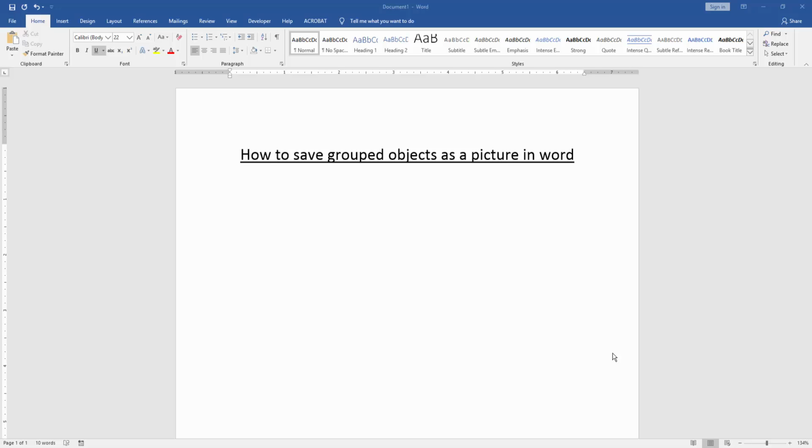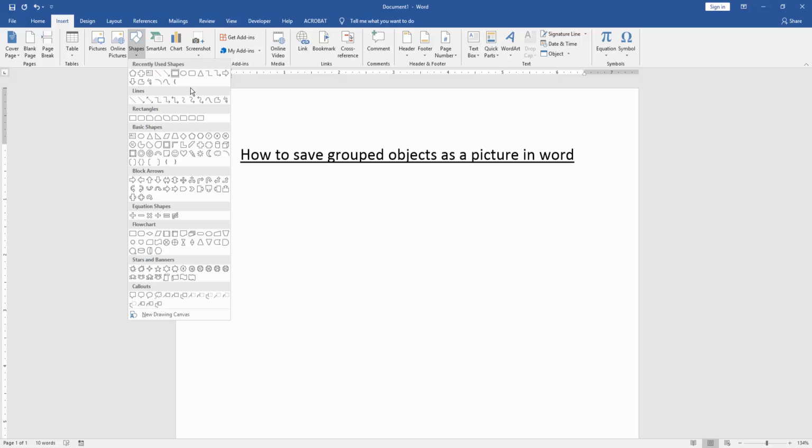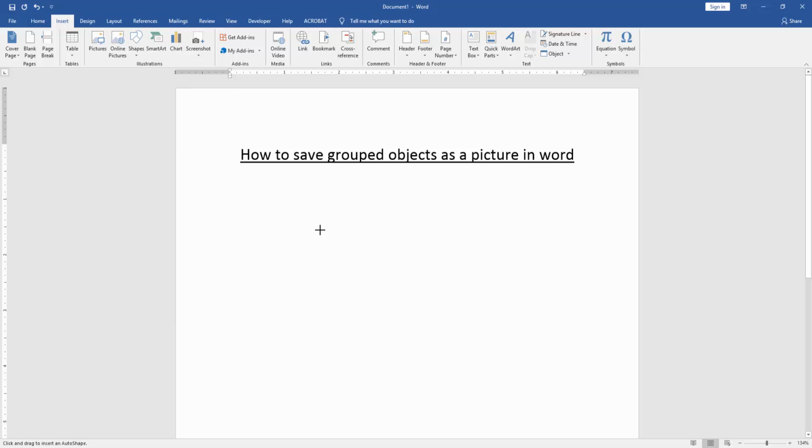In this video, I am going to show you how to save grouped object as a picture in Microsoft Word. Let's get started. Firstly, we have to open a Word document. Then we go to the Insert menu and click Shapes option. Then insert some shapes.